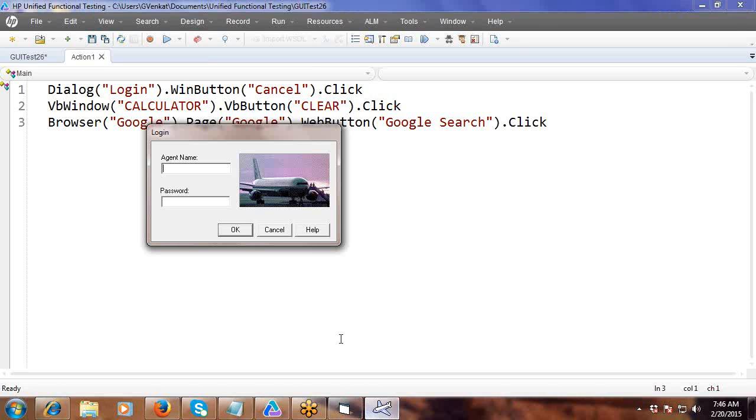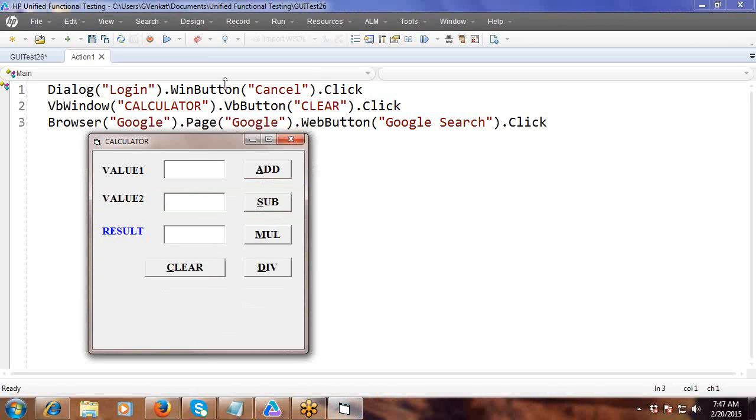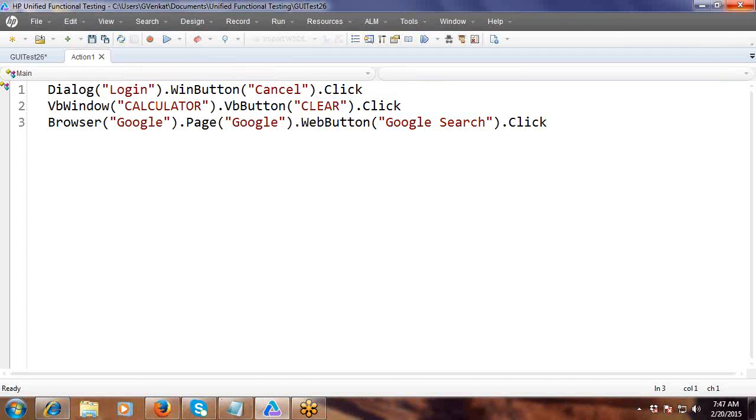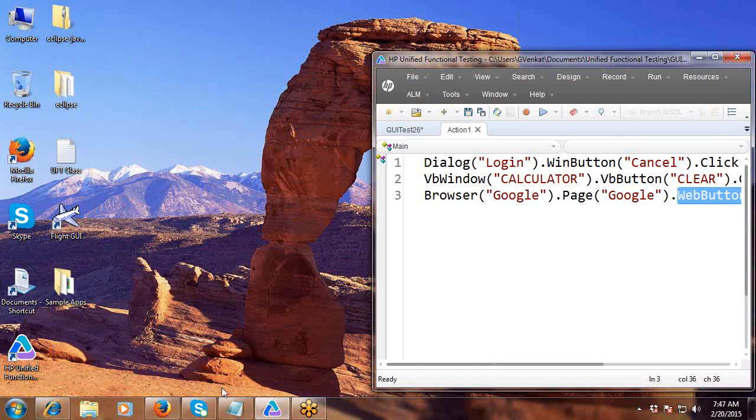See, from the end user's point of view, all these are buttons. Irrespective of the environment, the end user calls a button a button, an edit box an edit box. In this login dialog, cancel is a button. In this calculator, clear is a button. In this Google search, the Google search is a button. But how was it recorded? Win button, VB button, web button. What is this win button and what is this web button, VB button?